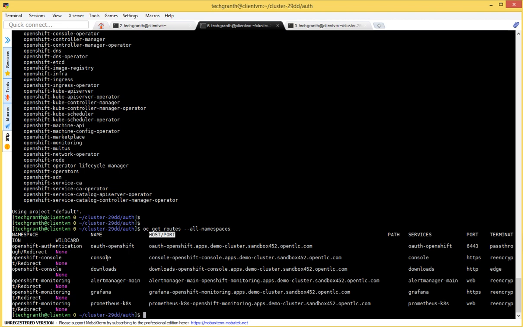So which one is required? We need the console one. There are some others: OpenShift downloads, Alertmanager, Grafana, and Prometheus. Grafana and Prometheus I will show you later. Right now we will check this console, so we will open this in a web browser.